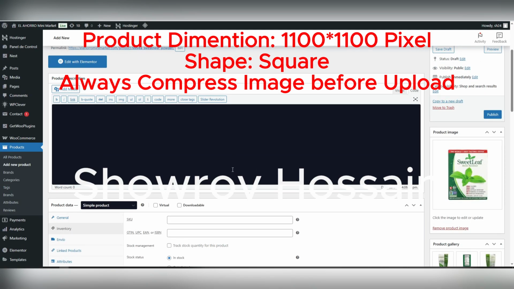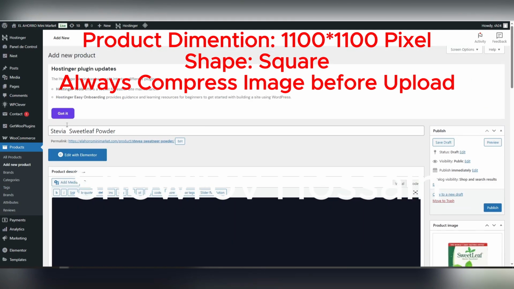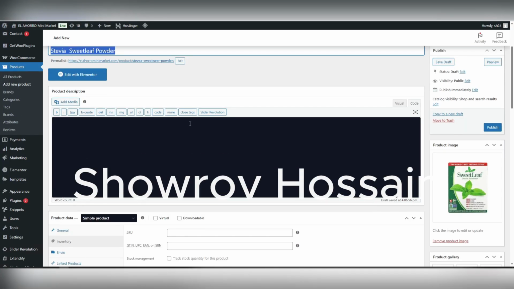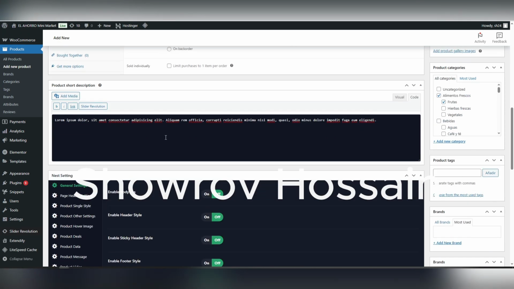So let me review again. First, in the left side corner, go to the product section and add a new product. After that, on this page just add the product name or title. Then if you have a long description, use this. Otherwise, if you have a short description for this product, just use this one. Add the short description there.